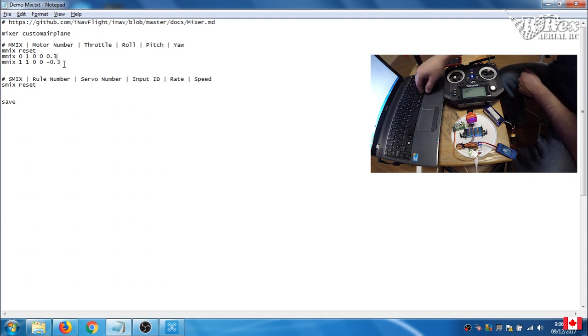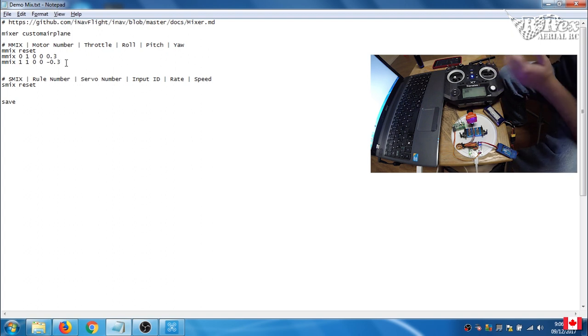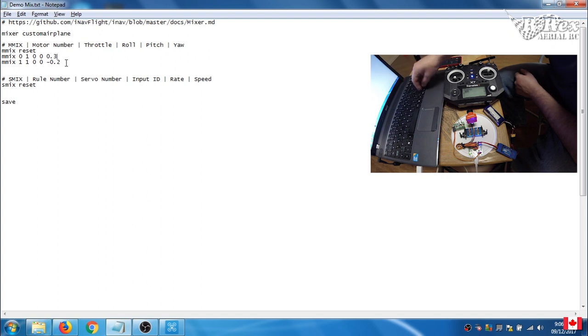Now you may need to either decrease or increase these values to get the desired thrust rate that you want, but you can always come back to this script, edit the numbers, and then copy and paste them back into the CLI. So this is just a demonstration.